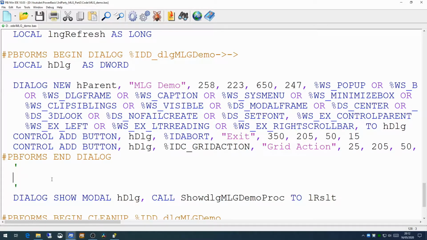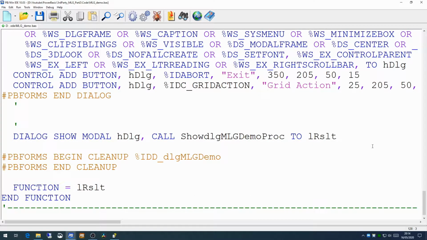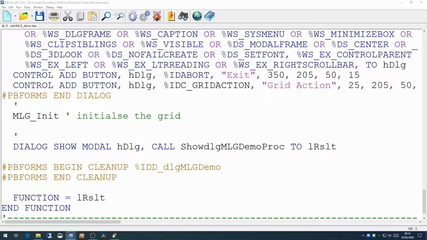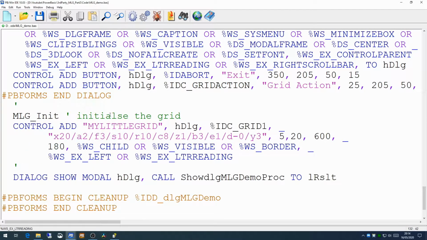The very first thing you need to do is to call one routine within the library itself. The first thing we need to do is to initialize the grid. Having done so, we can then add the control to the dialog. This control add statement may look a little daunting at first, but we'll go through it one bit at a time. We're adding My Little Grid. Naturally, the next two parameters are the dialog handle and the constant for the grid itself.